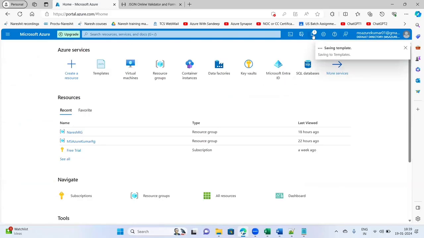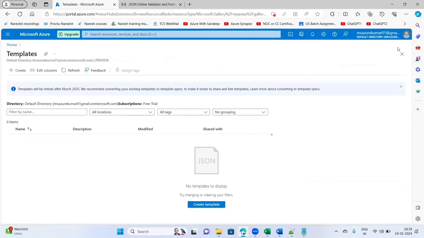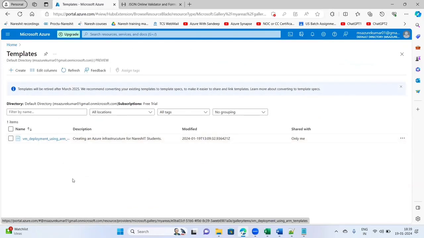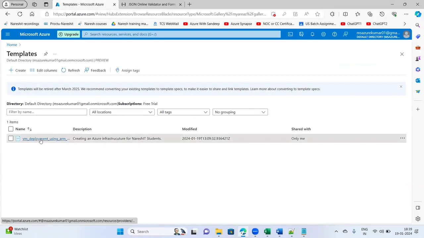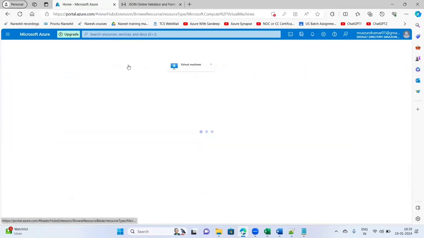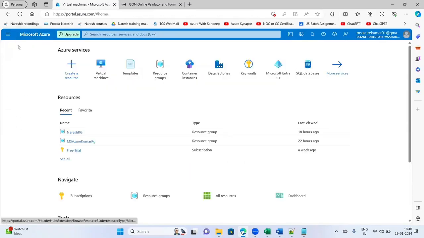So it is saving a template now. See, the template got saved. Now if you click on templates, you are going to find the template that we have created. It is visible here: VM deployment using ARM templates. I'll click on this template. Before I execute this, is there a virtual machine? No. See, no virtual machines to display. There is no VM here. I'm going to see one VM here after 5 to 10 minutes.